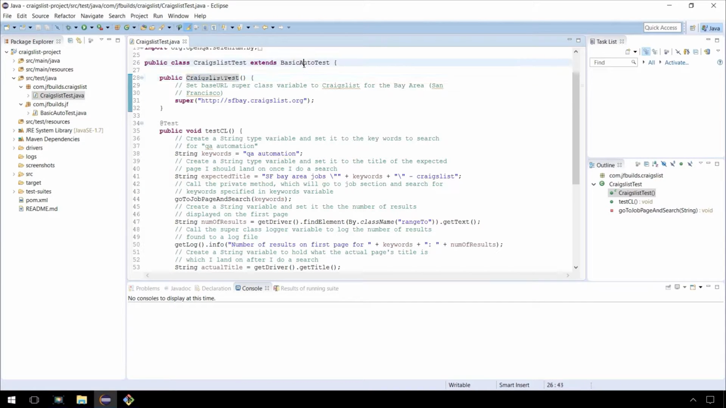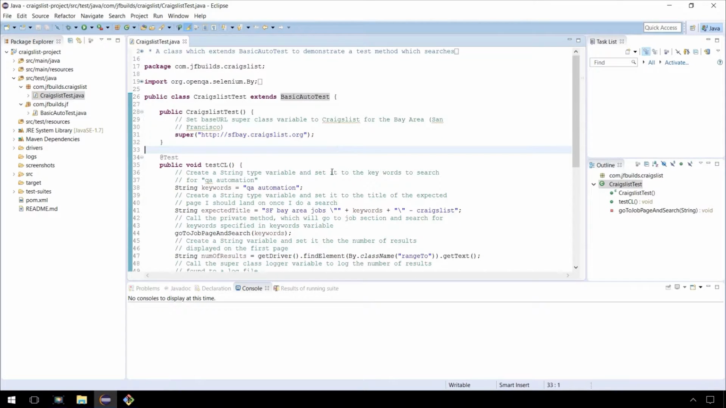Basically, we have a constructor. It's extending the basic auto test, so a lot of functionality is coming from that basic auto test, so that our tests can generally have the same pieces throughout different tests. So we can really build that framework. Here we call the super constructor, and we're setting the base URL so that we can access the base URL anytime.